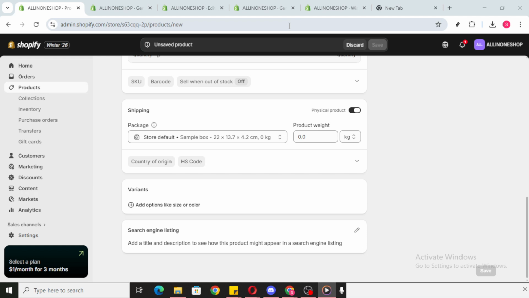Once you're in the admin, look toward the lower left corner of the screen and click Settings. This is the area where Shopify groups your account and store controls. It may look slightly different depending on recent updates, but Settings will always be your starting point for billing changes. Inside Settings, find and click Billing.